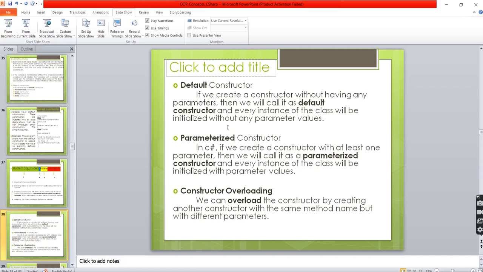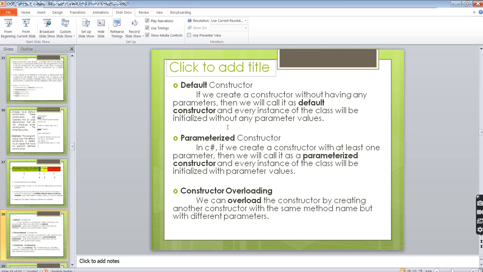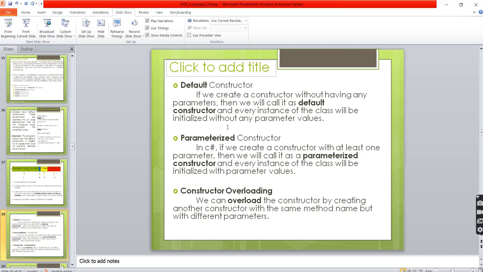Don't get confused with the word constructor. Constructor is nothing but a method. Constructor is also a method. We say constructor is a special method. Why a special method? Because it doesn't have some properties like normal methods, like the constructor doesn't have a return type. Okay. So constructor is also a method, so it will accept parameters. Okay.